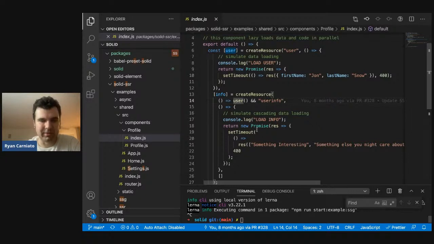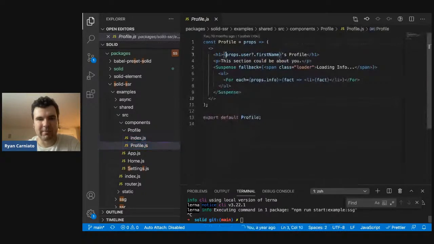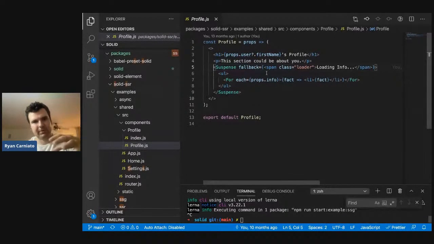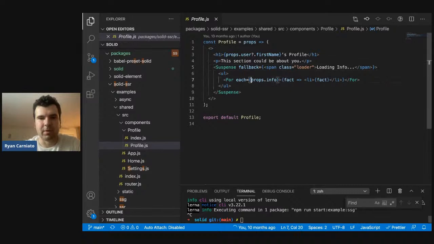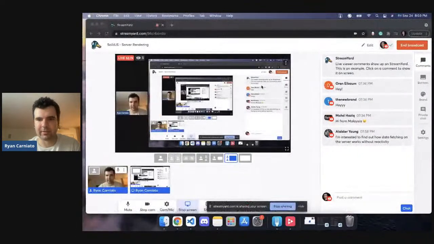Essentially, there's 2 of these loads using the load info. And for that reason, we say that we can draw the profile once the user's information is there, but then, because there's a suspense wrapping the whole route, the lazy loading and the user being loaded are part of that outer suspense boundary. And then the info is only being read in the inner suspense boundary. So once you have the user, you can show this part, and then you'll see the loading info, and then this will come in, essentially. Hopefully that makes sense.